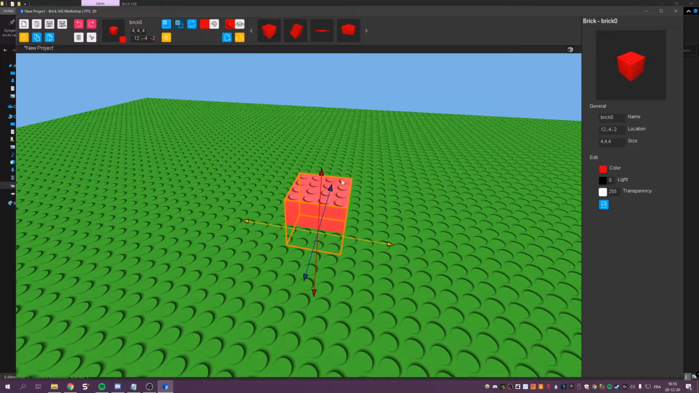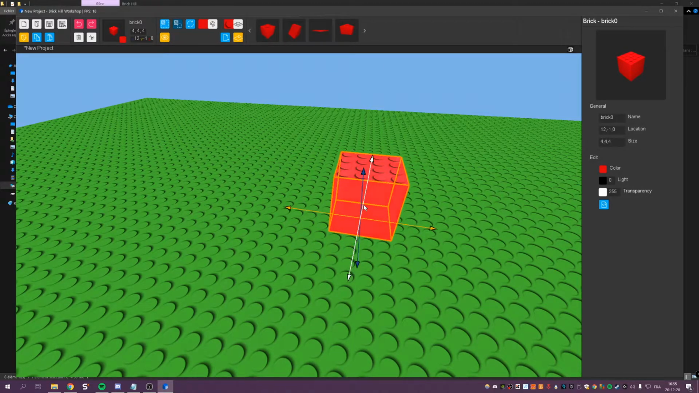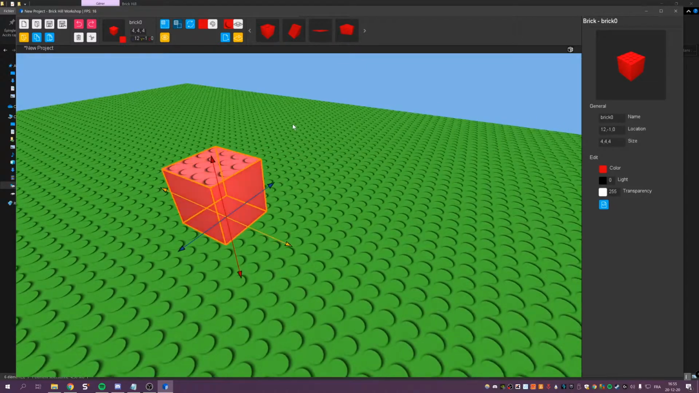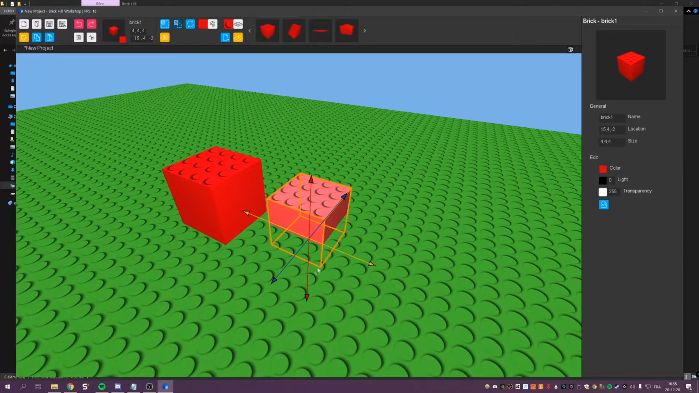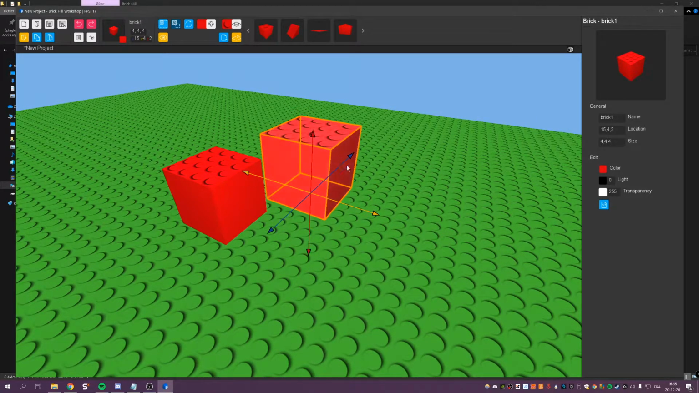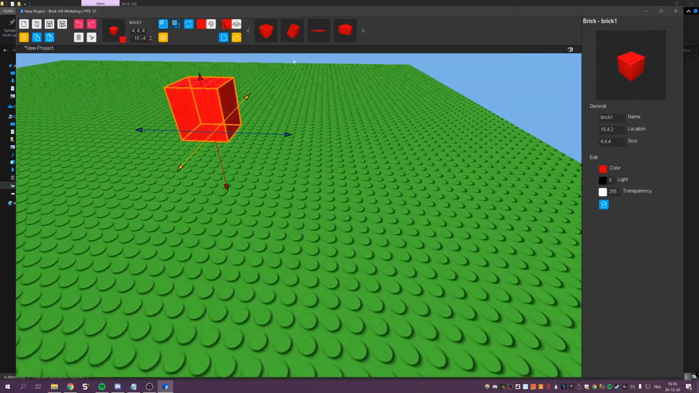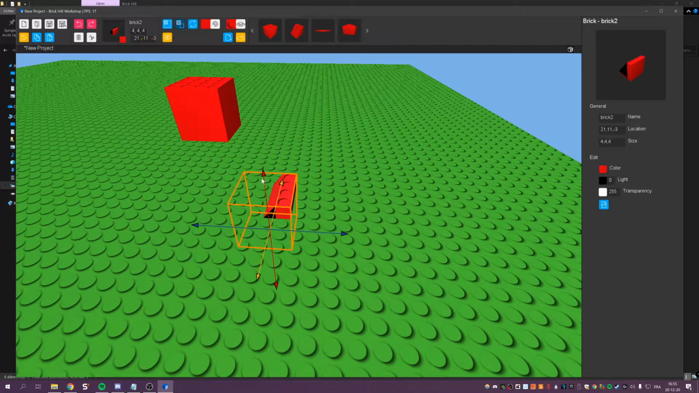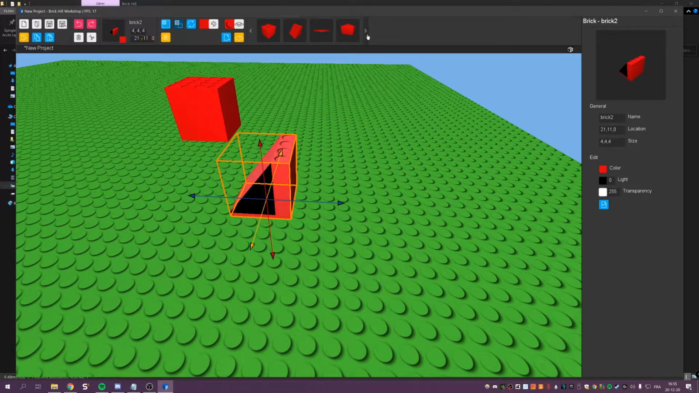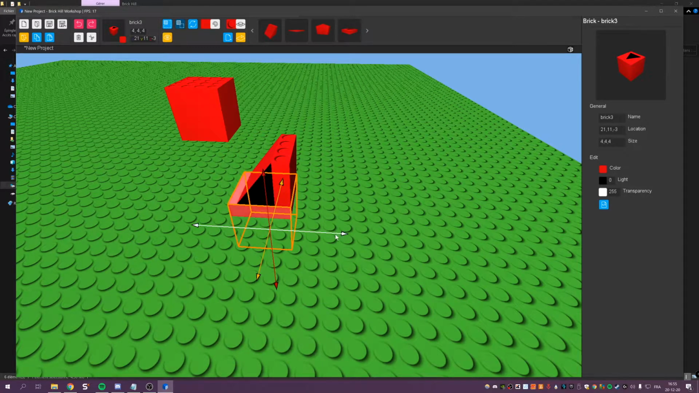Let's click the cube in the top bar. This will spawn in a cube. You can move it using the arrows. Click it again to spawn another cube. With these buttons, you can create all sorts of shapes, such as a ramp or a spawn point.